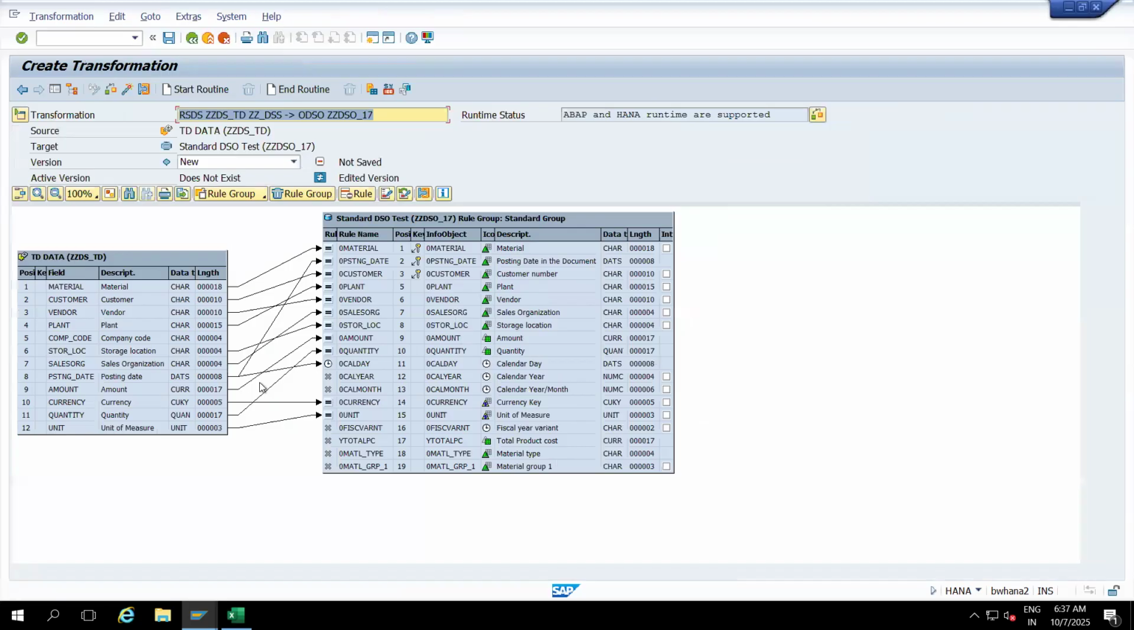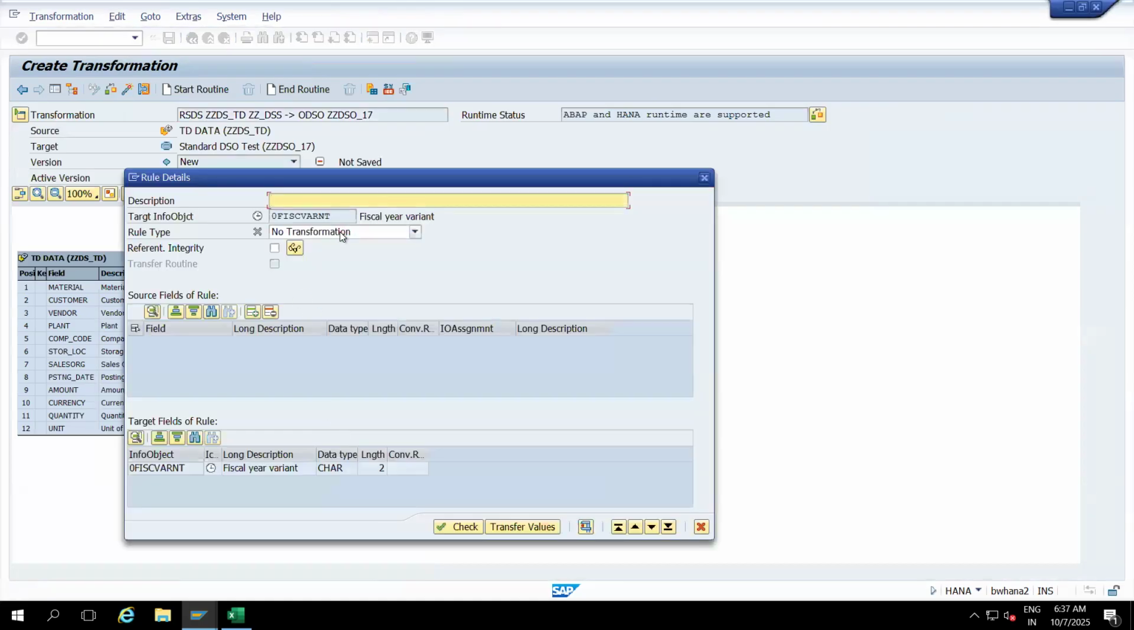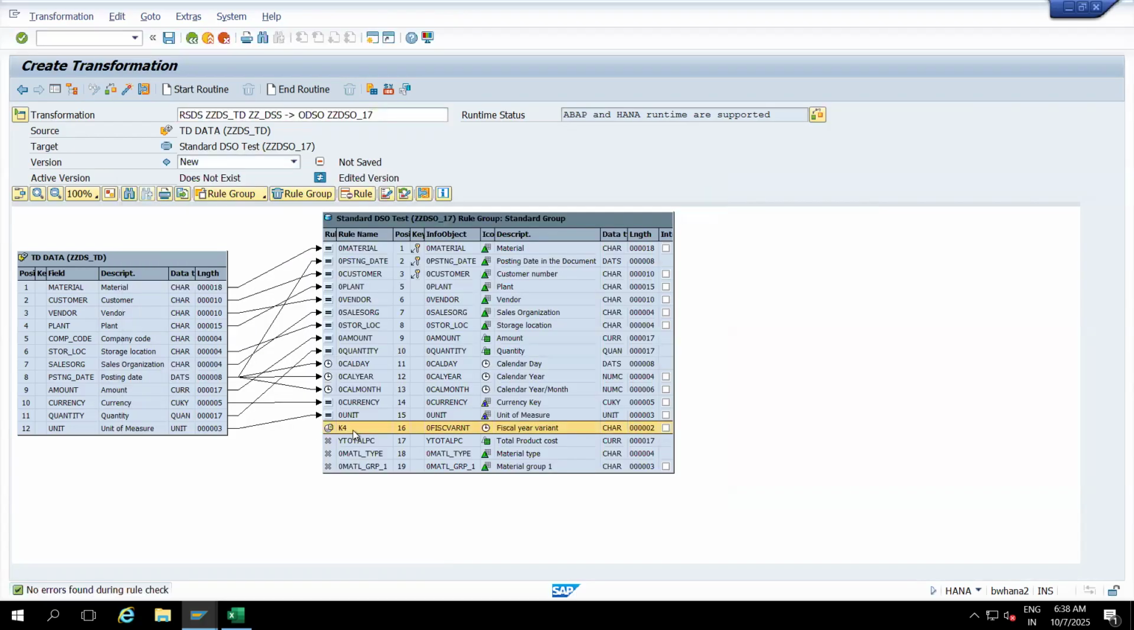Here you can see it. I'm mapping posting date to calendar year, posting date to calendar month as well. And the fiscal year will always be constant. Okay, in real time also it will be constant. So I'm going to give a constant K4 here. In real time also you will have to give K4. If it is a US project or a Europe project, we have to give K4. If it is an India project, we need to give V3. That is standard.